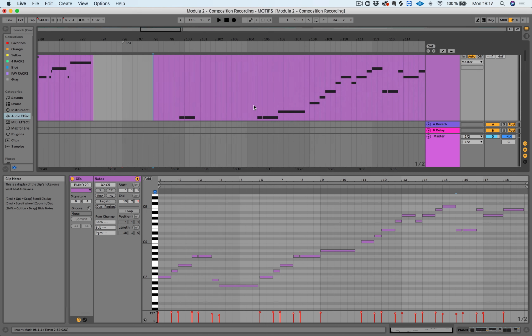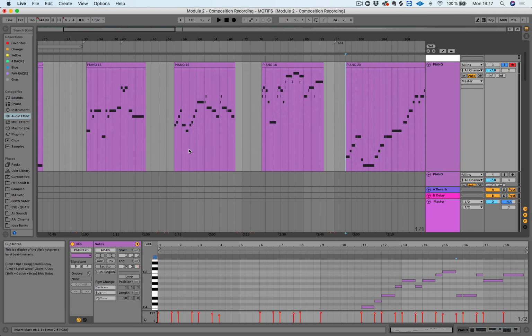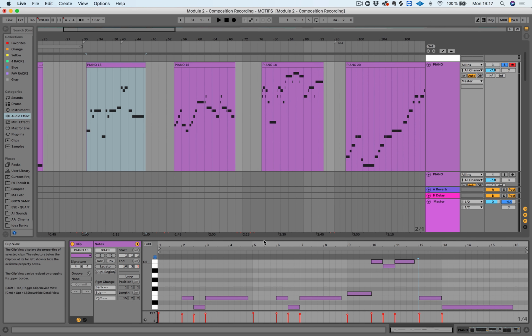Alright, there we go. Now let's go back and look at the shape of these different melodies, because that's also a bit interesting. Alright, so we have the first one right here.